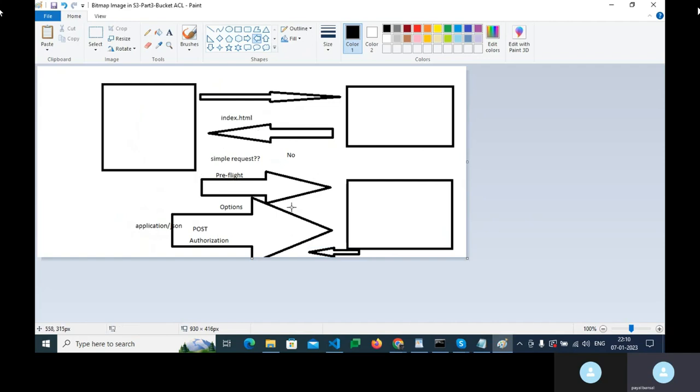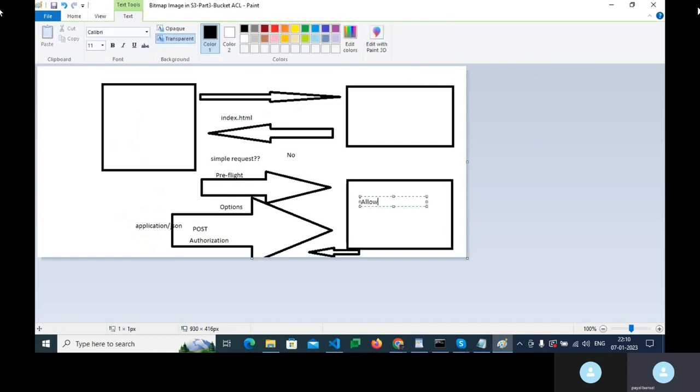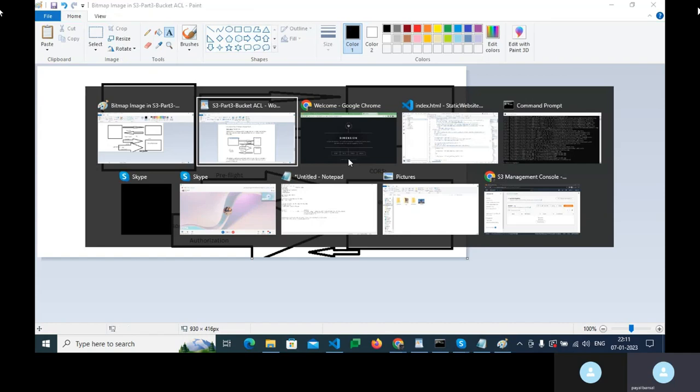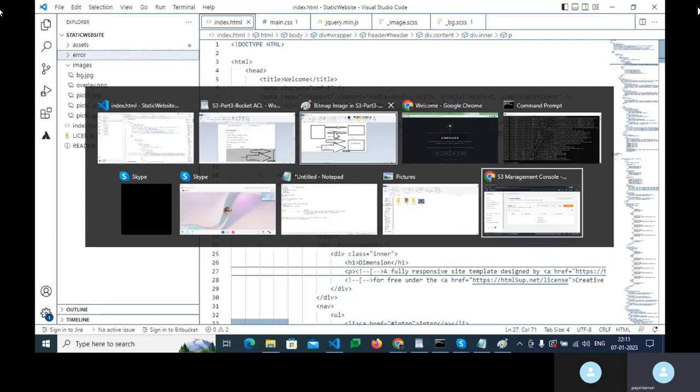Now for this pre-flight request, when it comes, this server should respond yes, it is allowed. How is it allowed or not allowed? Basically, you do it using your CORS, which is your cross-origin resource sharing setting. So, for example, I can do a demo first of all.